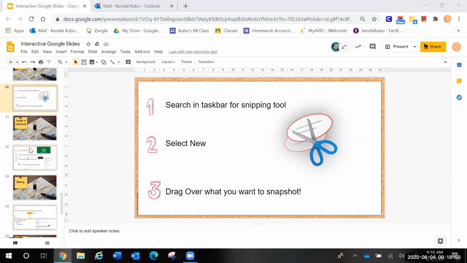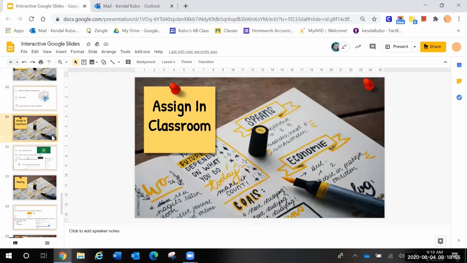Next thing I wanted to go over, again, very simple stuff, is once you're done completing your slide, your beautiful slideshow that you're going to show with your kids and have them work on it with you, you're going to want to assign it to your classroom.